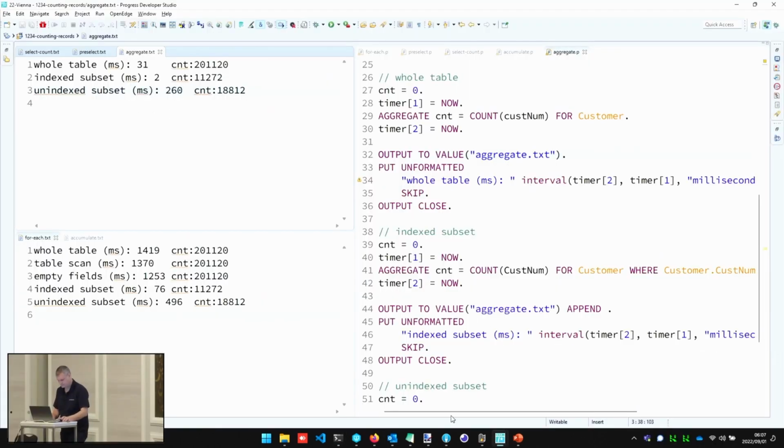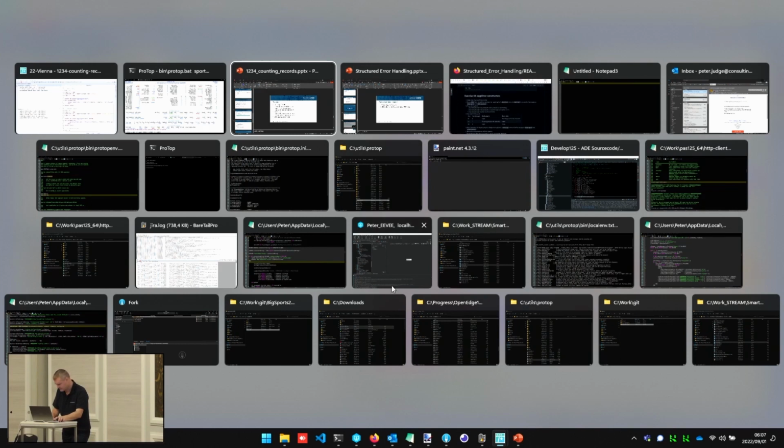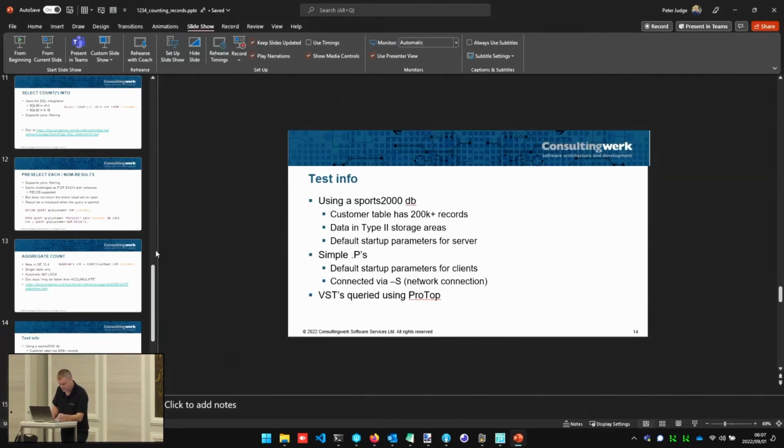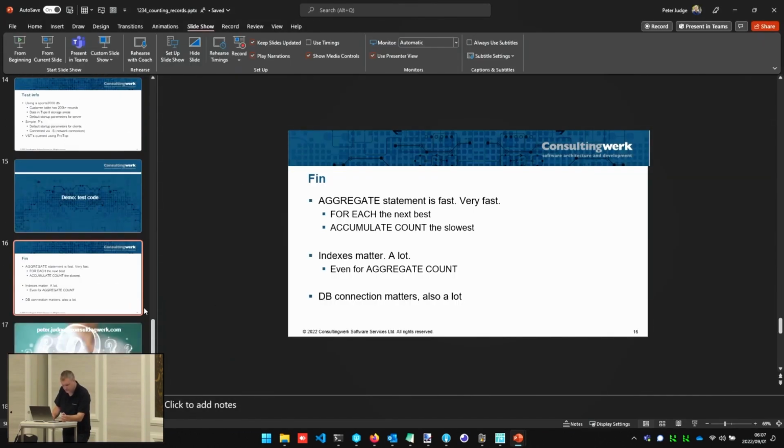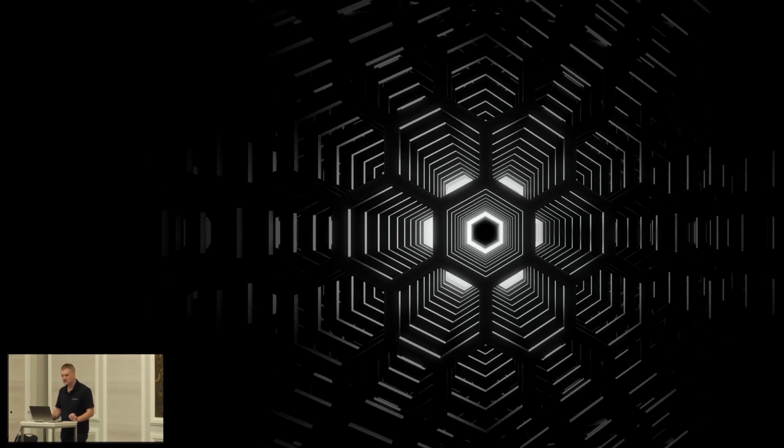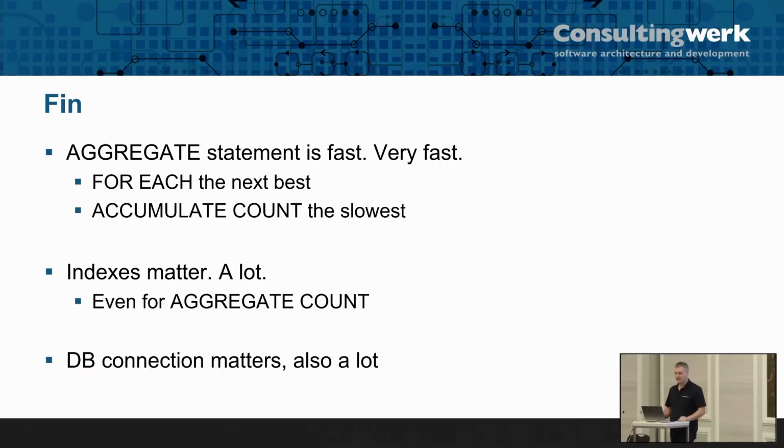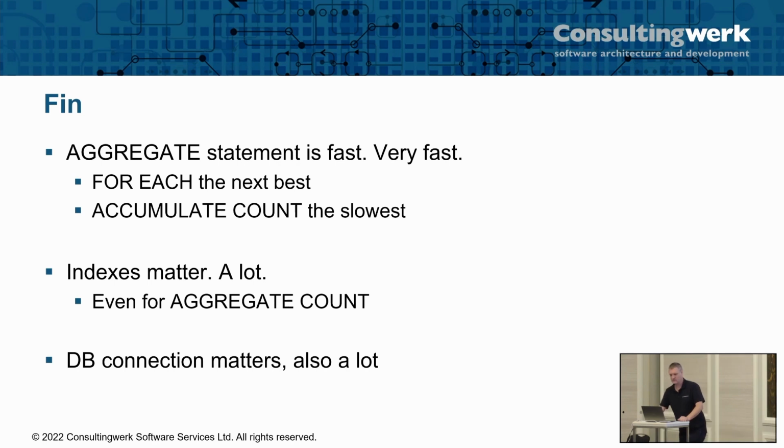Yeah. So that was that. So as we can see, the aggregate is very fast. Again, it's very fast on database tables, right?